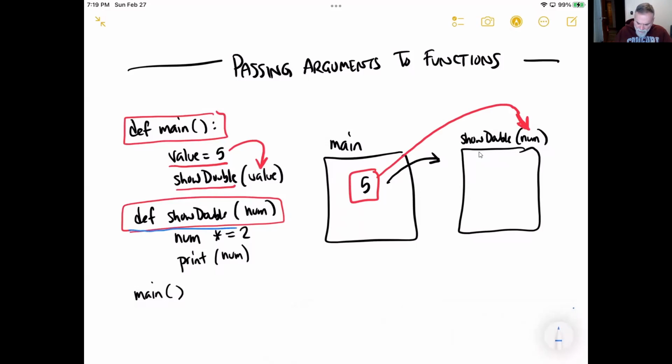In the function definition here of show double, we don't have just the open and close parentheses, but we have our parameter there. And we can put a parameter name in there, num, and num can be anything that we want. It doesn't have to match anything up here in the main program. Because when we send this 5 over to the function, it gets renamed as num. So now anywhere in this function where we have num, that's just going to be the value 5, and it's going to do whatever operations it needs to on that.